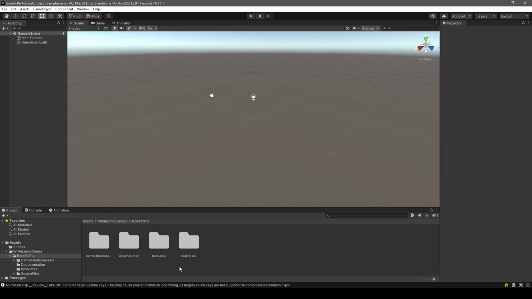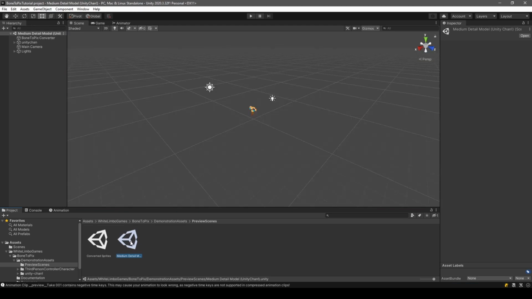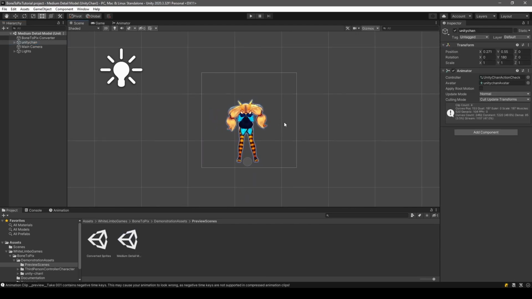So from then on, we're just going to want to go into Demonstration Assets, into Preview Scenes, and just open this one, Medium Detail Model. This is going to give us a test model that we can convert and test out BoneToPix with. So I'm going to go ahead and click 2D over here so I can get the 2D perspective in the scene view. And now we can see a little model of UnityChan here, the mascot of Unity.